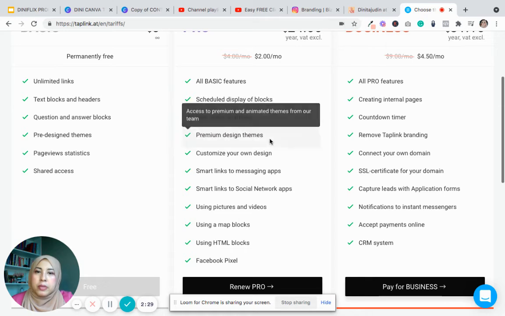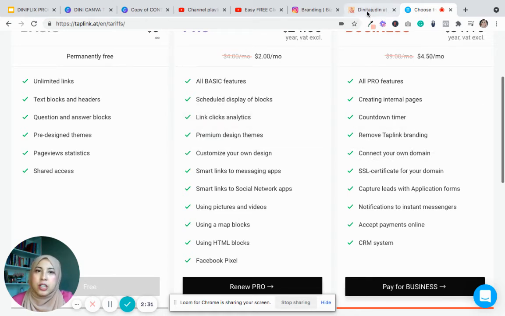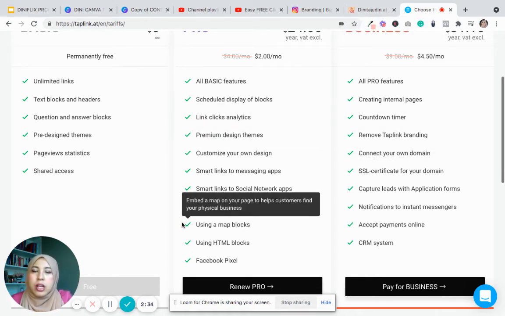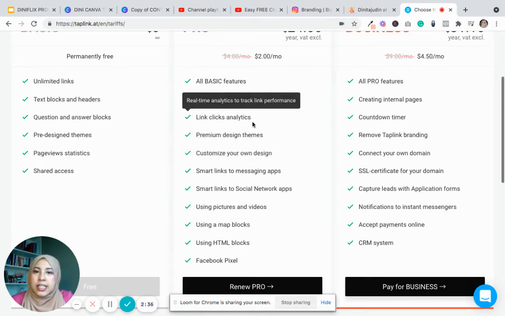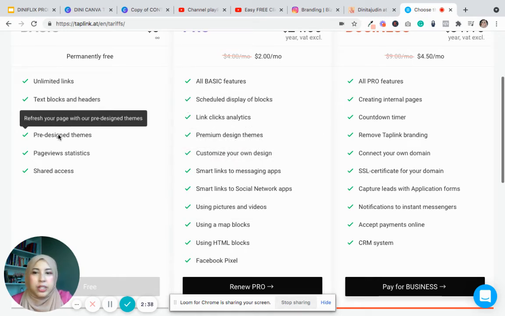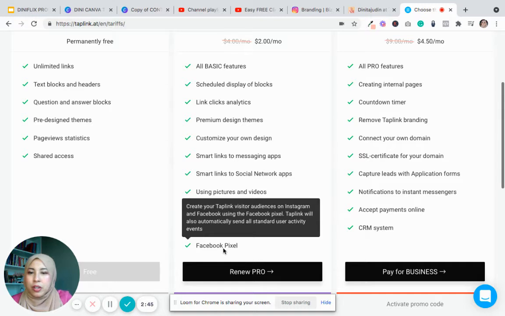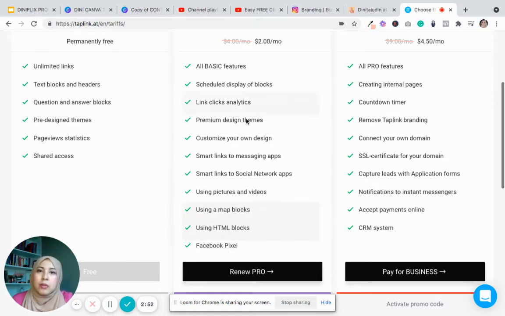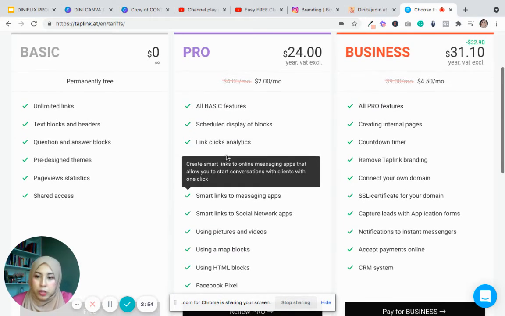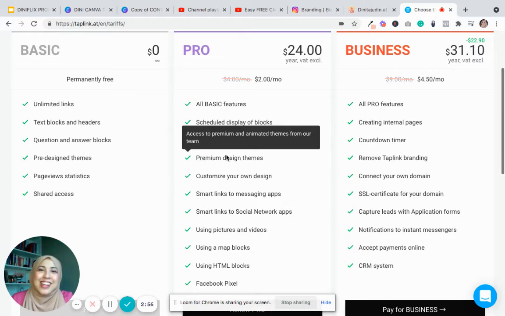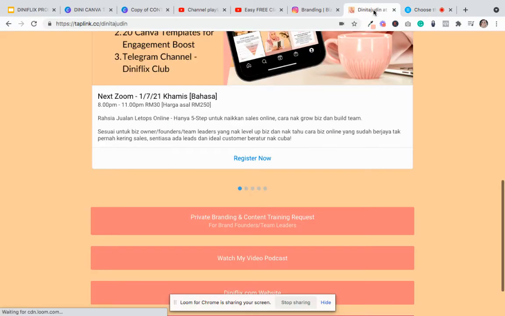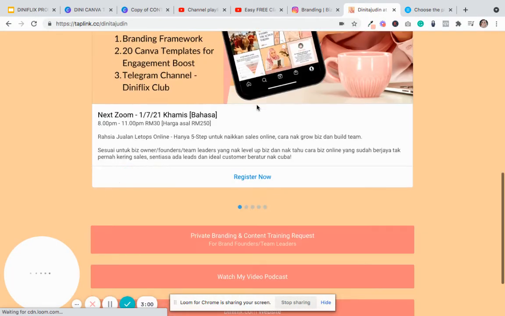Okay, you get premium design themes, meaning that I can change the color and everything. I can use carousel, and there's links, clicks, analytics. Kalau yang free one, they don't have any analytics. Okay, all right. So yeah, you can even put a Facebook pixel. There's so many things that you can automate and you can use. So for me, it's definitely worth it to go for pro, but then it's up to you according to your budget. All right. Okay. So here it's pretty self-explanatory.